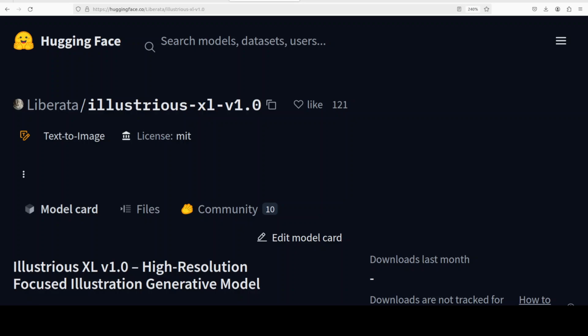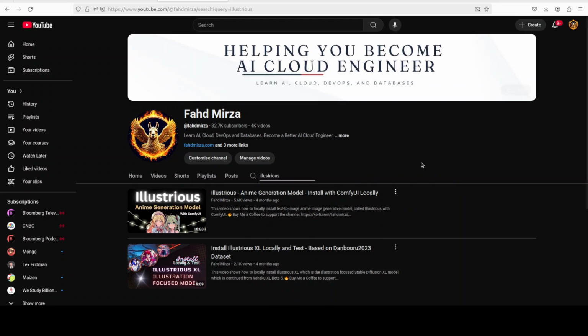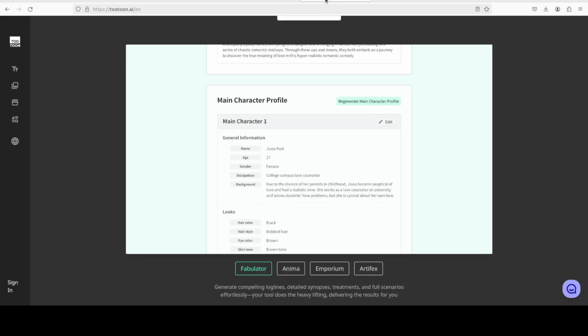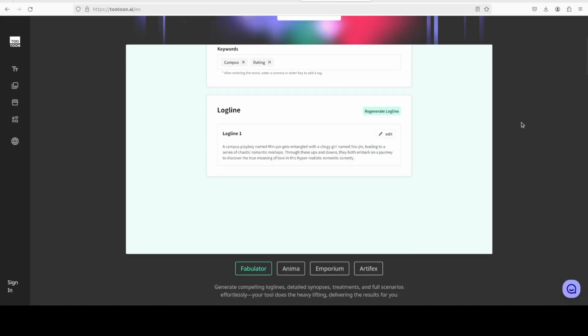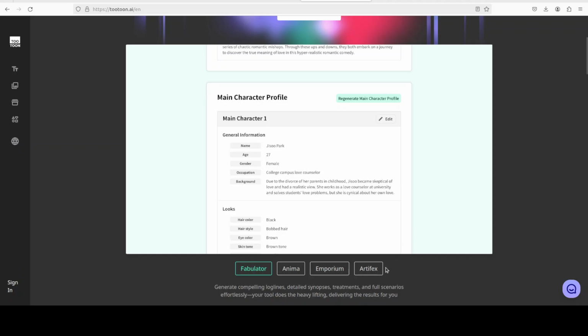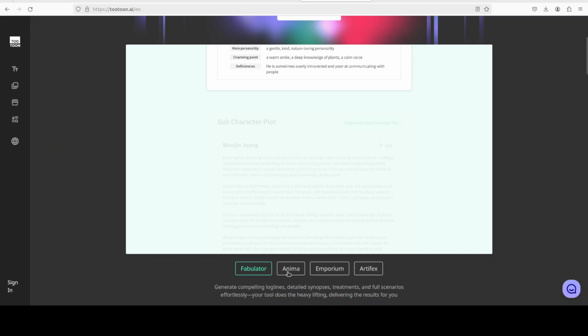In this video, we are going to install this Illustrious XL from Liberata locally, and then we will generate images from text. I have been covering various flavors of this Illustrious model for quite some time now, and if you go to my channel and search with Illustrious, you will see that I have covered it a few months ago, where you can generate anime and other images from various flavors and variants of this model. Now, in this video, my goal is to not only install it locally but also to generate a few images in different variations just from the text prompt.